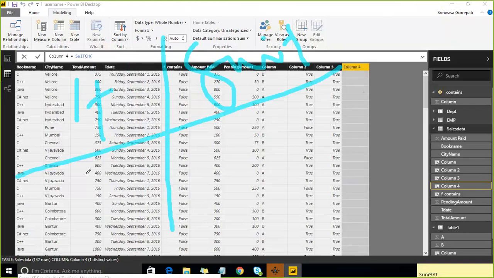But here the concept is, with if you can write any number of different conditions. But switch is only one expression. Based on the return type we are going to write different conditions. We are evaluating only one expression, not multiple expressions. Here you are evaluating multiple expressions. Here you are evaluating only one expression.